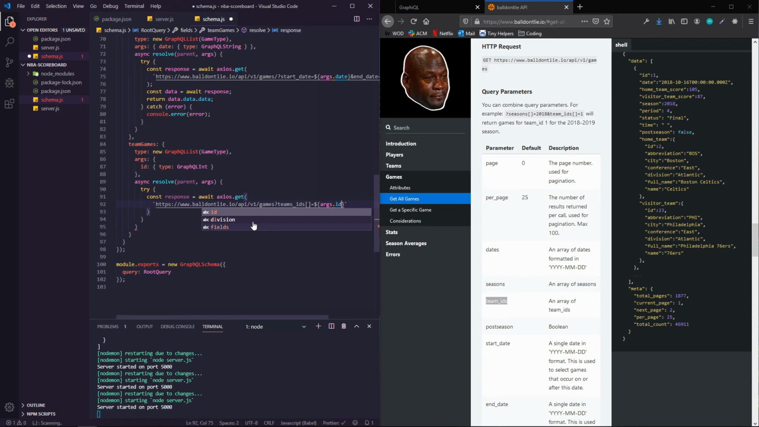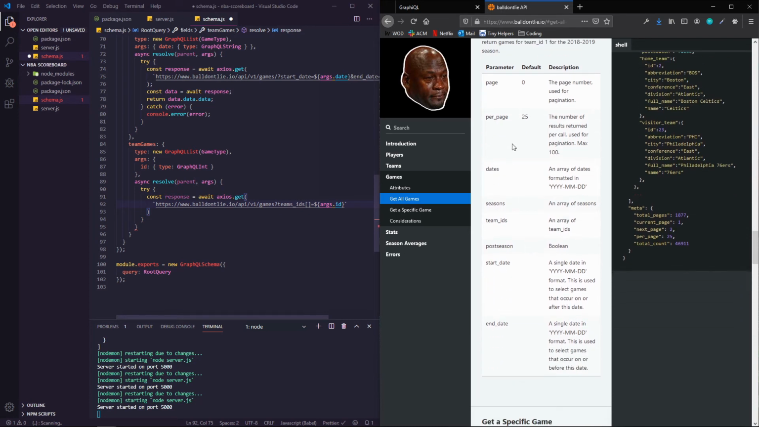And then we're actually going to use that moment library here, because the API returns the date to us in this format. But if we want to use query parameters, we need it in this format. We can use moment to format it for us.